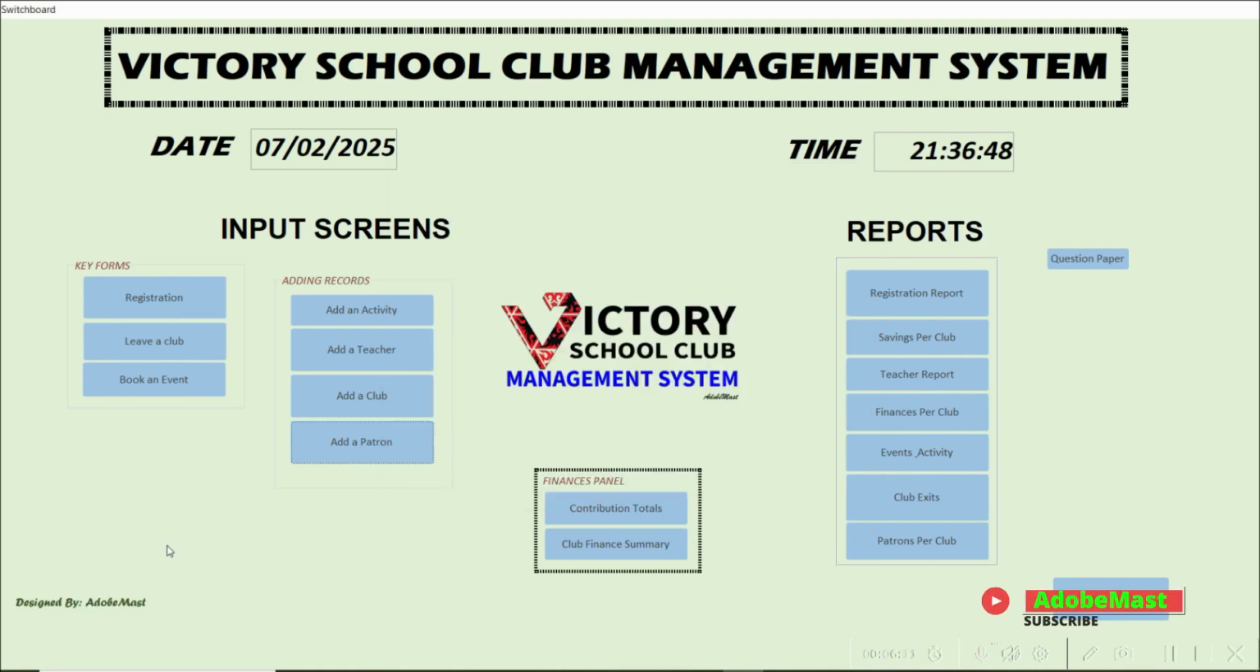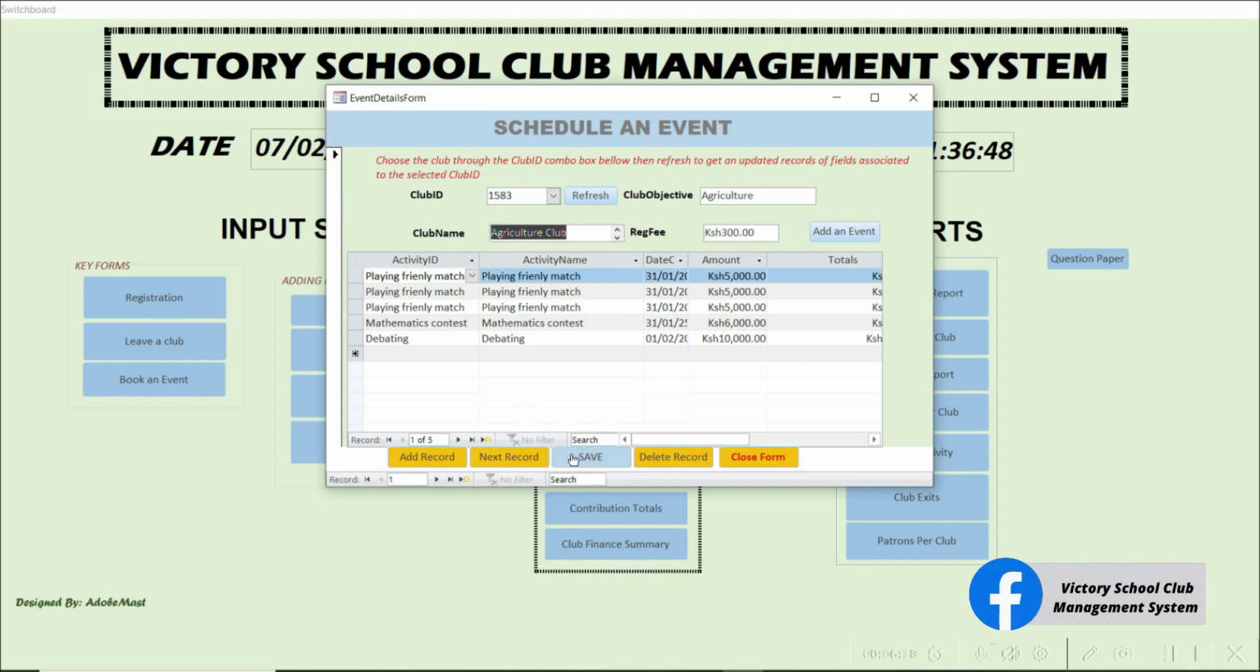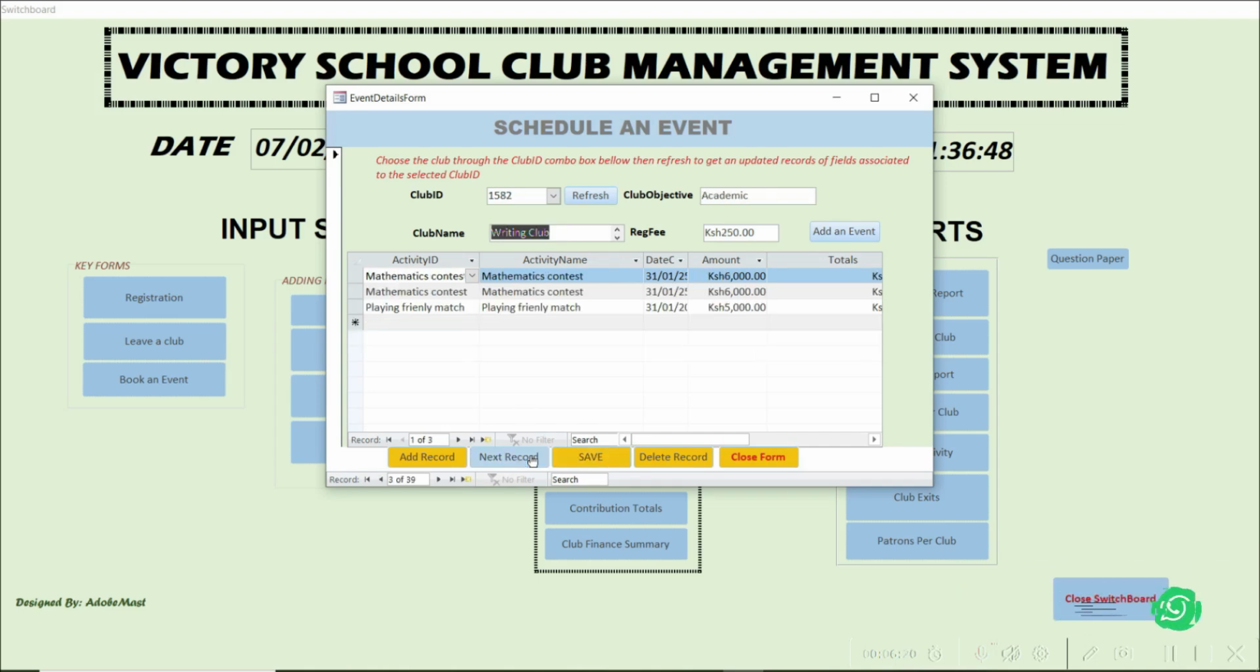And so let us book an event or schedule an event. So we'll come and use this form. This is a book an event form. In this case, we're going to schedule an event. Here you can see that we have the music club right here.